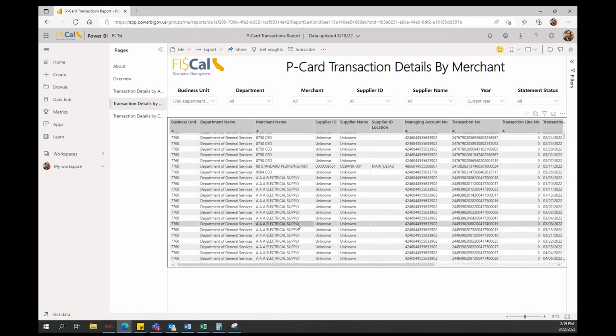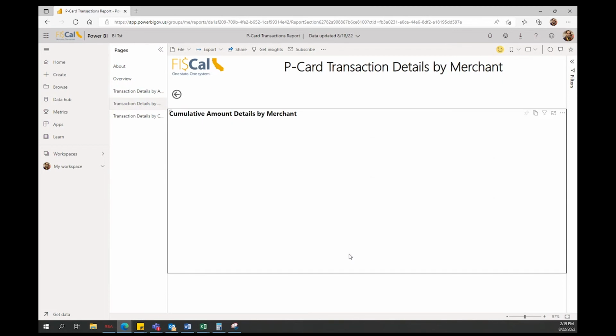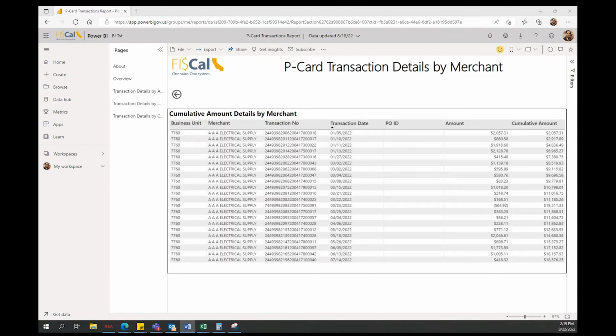Now, furthermore, let's select any other supplier, again drill through, and go to the cumulative amount details by merchant. Again, for this one, the same data will be shown regardless of the dollar amount, total transactions for this particular calendar year. It takes a little bit of time to generate this report. As you can see here, the cumulative amount totals are now generated and the threshold amount was already exceeded at this transaction line. So departments should be creating the purchase order for all of these transactions.